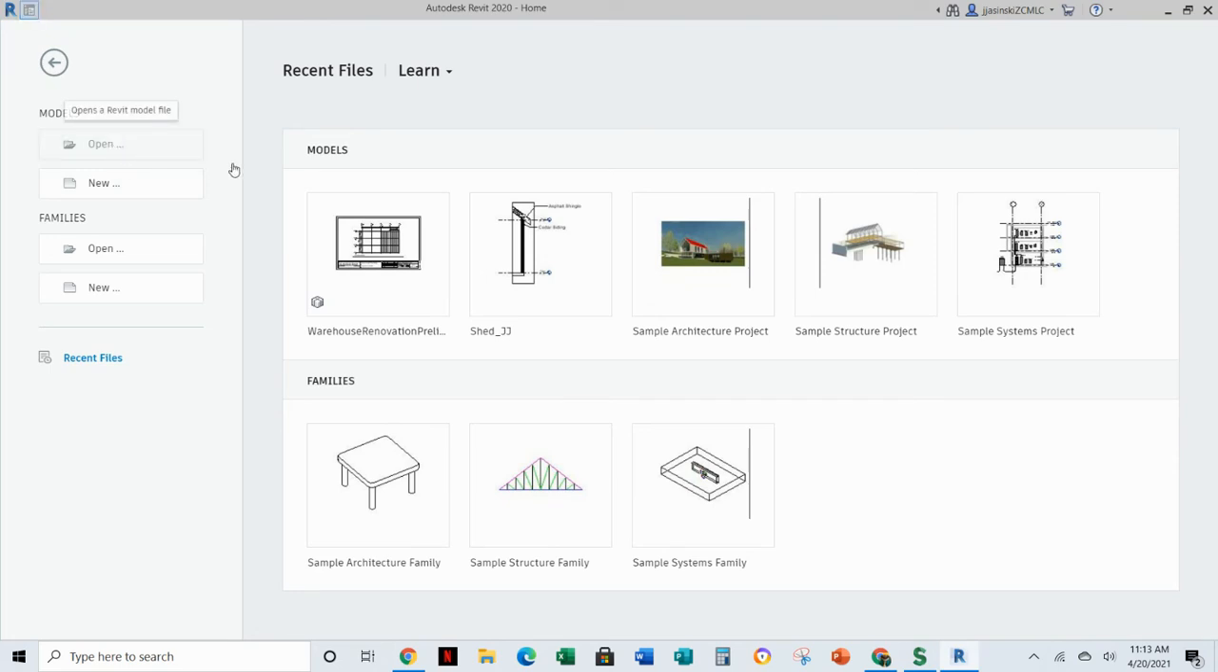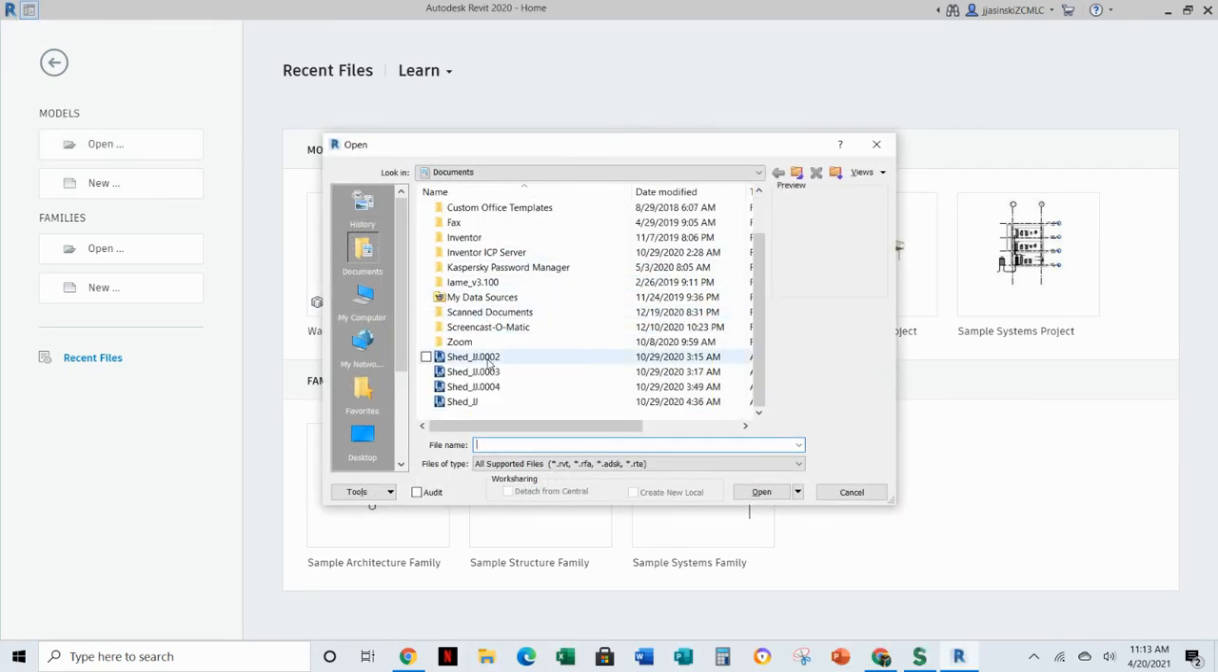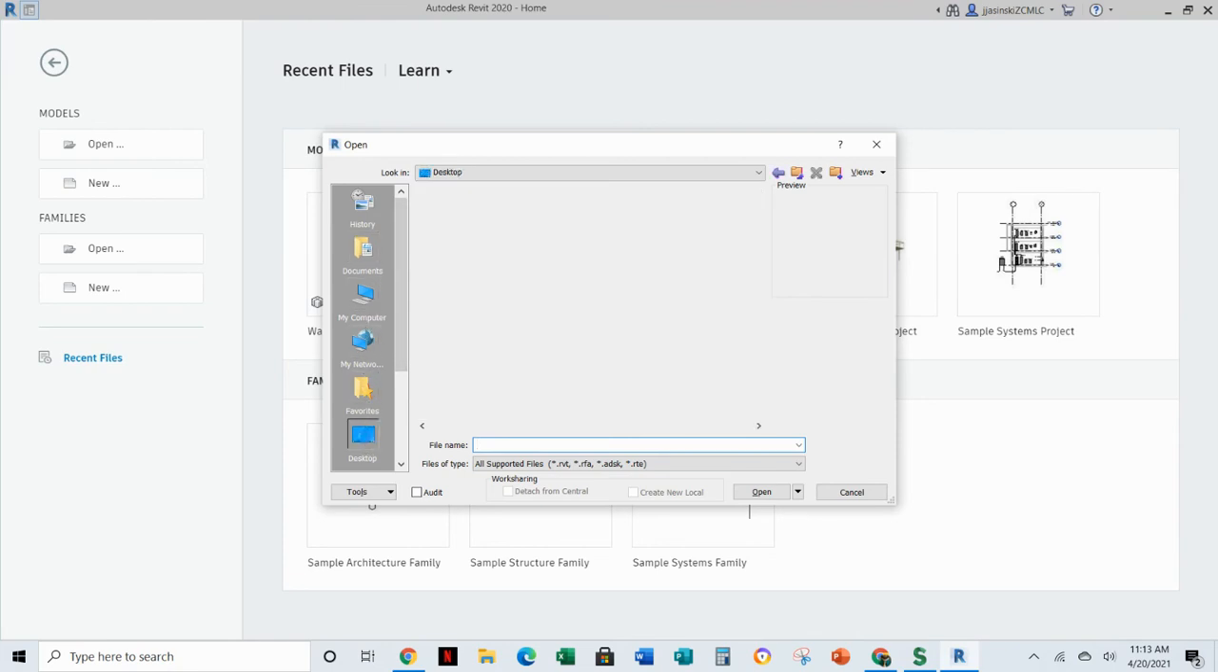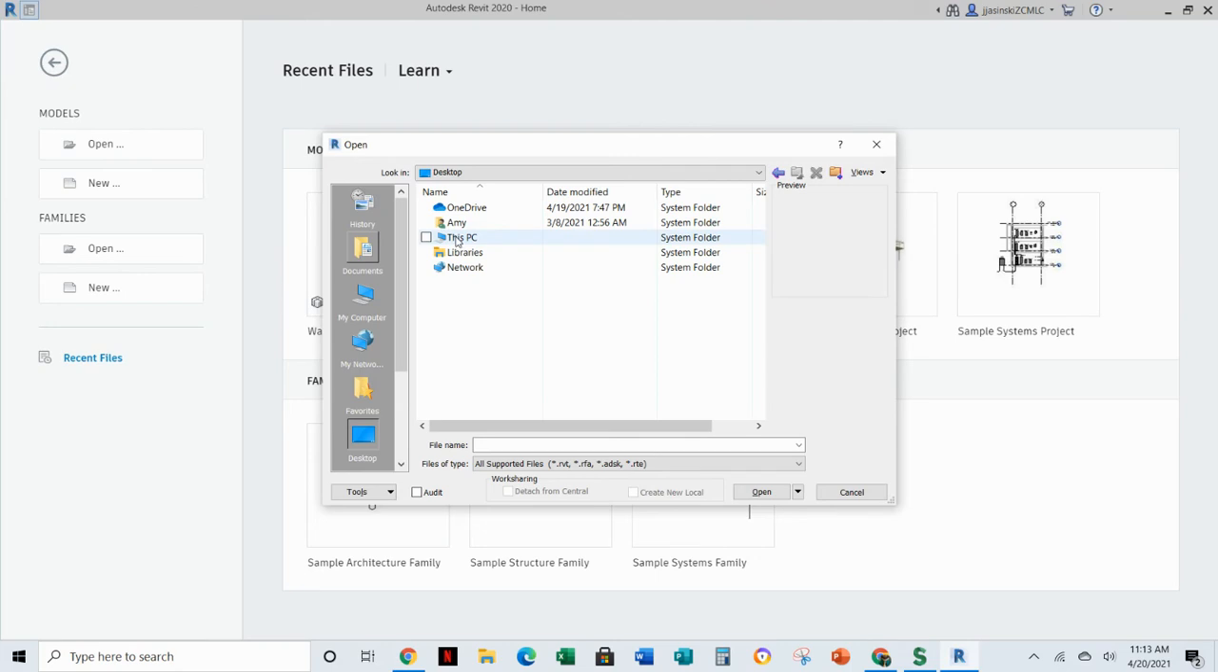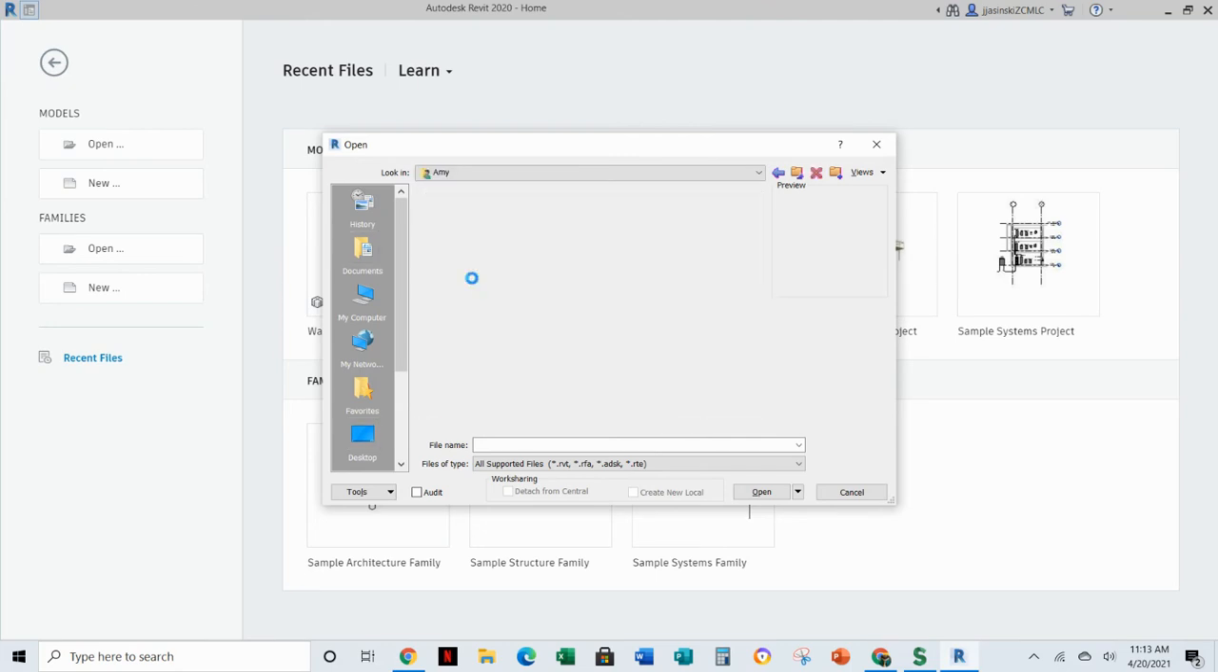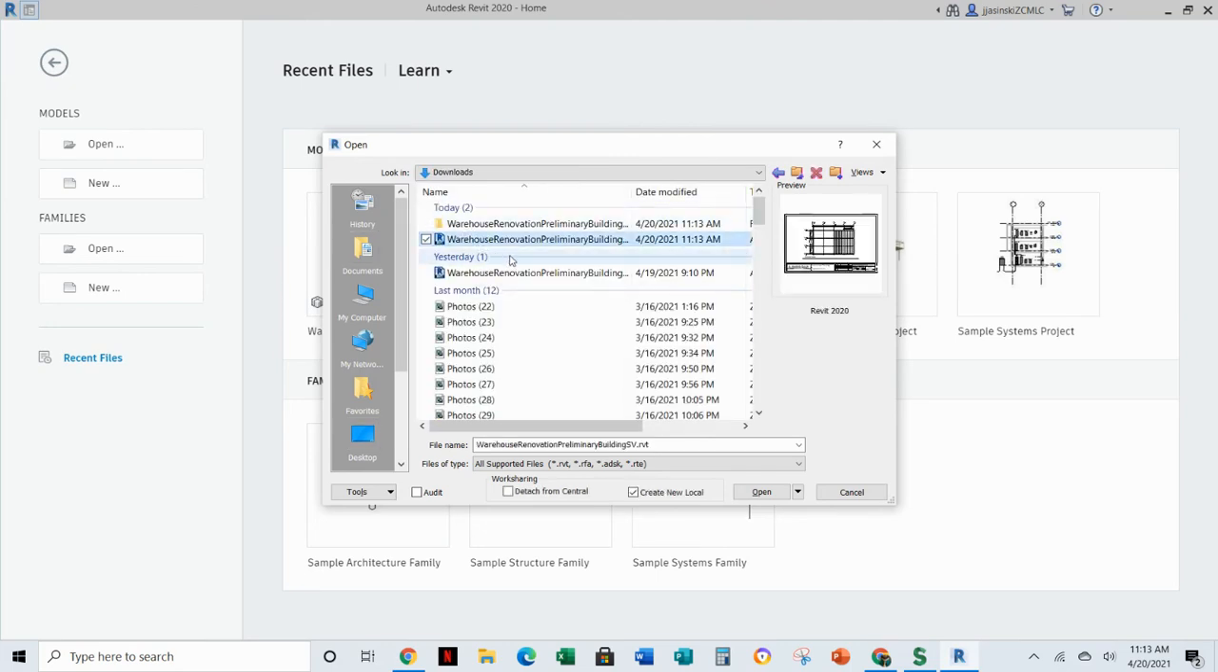If we want to use it again, we need to open, find that central model, and of course, at the moment, I don't remember where I saved it. I think it's probably in downloads. Yeah, here we go. So that's our central model. Now, each time we open this, it's going to default to create new local. Make sure this is checked because you're going to create a local copy that you'll make edits to, and it'll update the central model from there. So create new local. That's what we want to do.